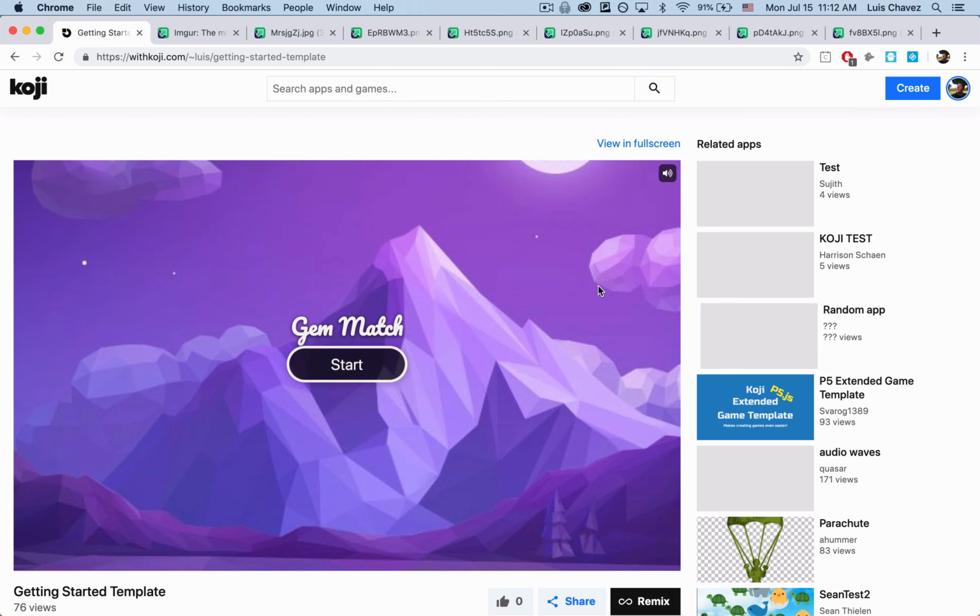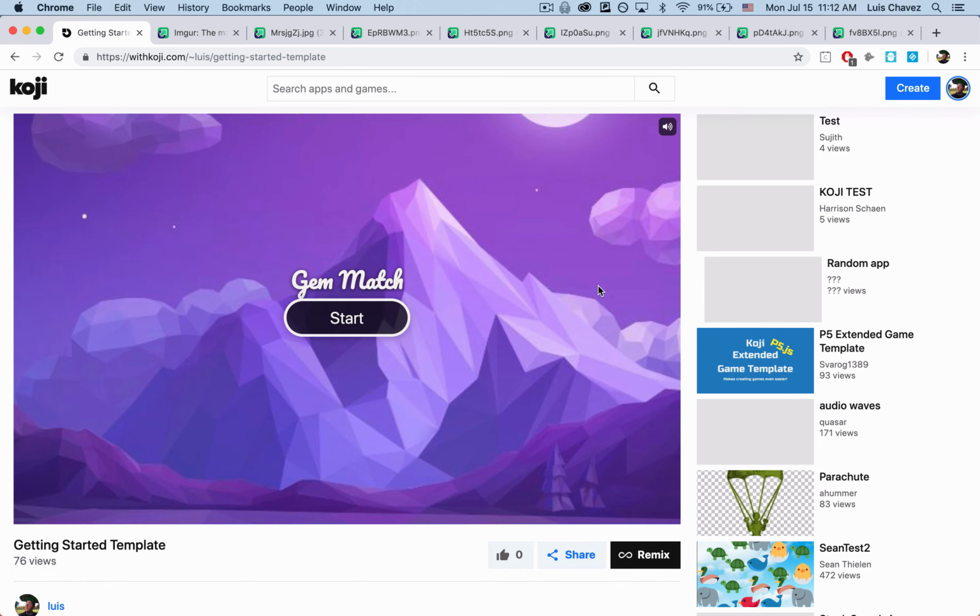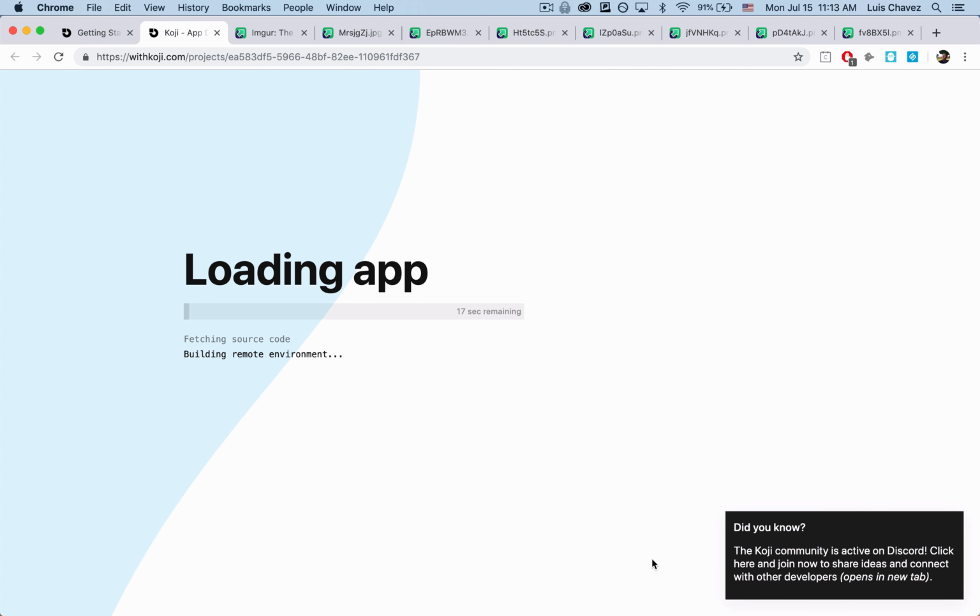This will take you to a preview of the app itself. When you want to remix something, all you have to do is scroll down and click on the Remix button. This will start up a project on your own profile. This is a new app that you are creating and is based off of the app that you remix. It will contain all of the same information from the app that you're remixing.